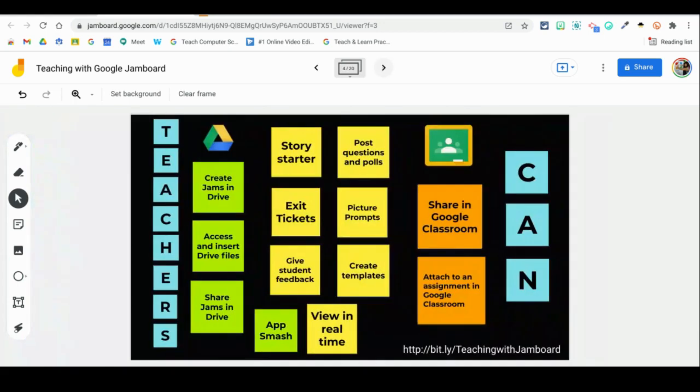And teachers can use Jamboard right in your Drive. You can create jams right from your Drive. You can access and insert Drive files right within Jamboard, and that's basically on the app, not necessarily on the web. You can share jams just like any other Google file. All right, so it has the sharing capabilities. You can app smash with Jamboard, and it's nice because it integrates with Google Classroom. You can share your jam right with Google Classroom and attach it to an assignment.